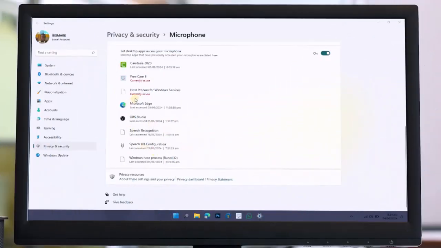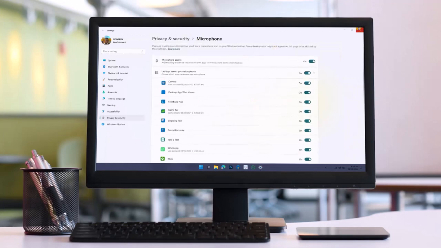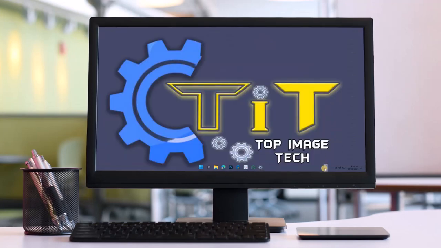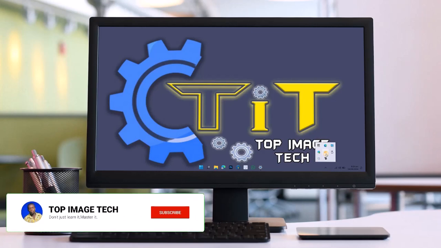This already says Windows processes for Windows services. Host processes for Windows services. You know, if you use Windows 11 now, the DTS audio controller. See, what's up?